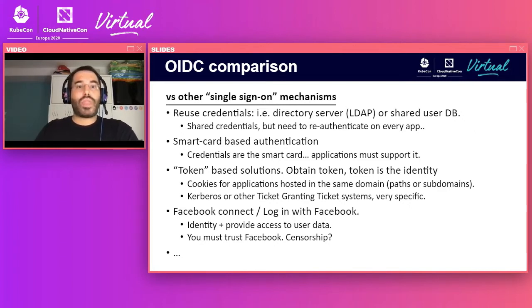Like OpenID Connect, there are also other token-based solutions where you obtain a token, which is the proof of identity. For example, multiple web applications under the same domain could share a session cookie, so you authenticate once and you are logged in to all the applications. Or Kerberos or other ticket granting systems authenticate the user and obtain a token that is later used as a proof of identity to access additional services. Facebook Connect, also known as Login with Facebook, is very similar to OpenID Connect, but it is tied to this company, so you must trust Facebook, and you might find connectivity restrictions in some countries or some environments.